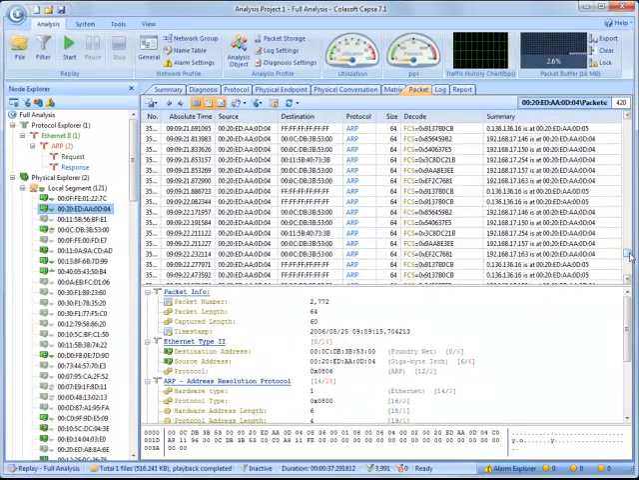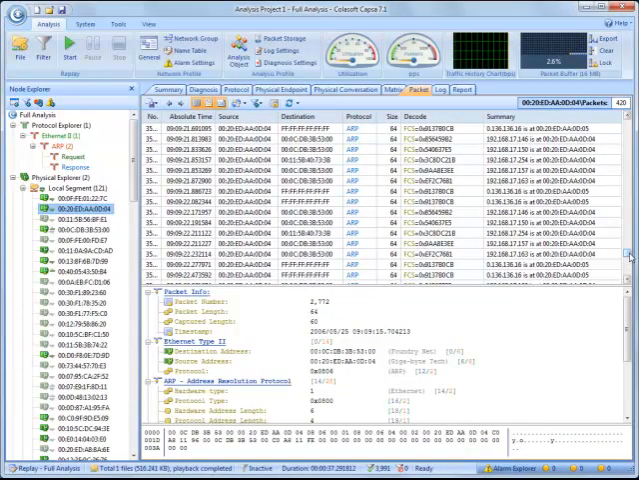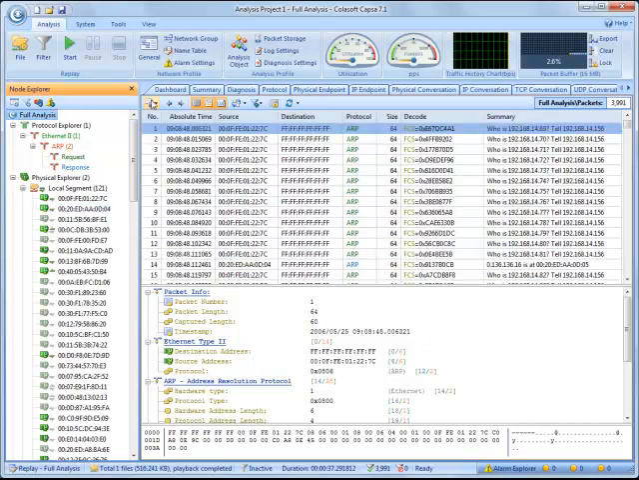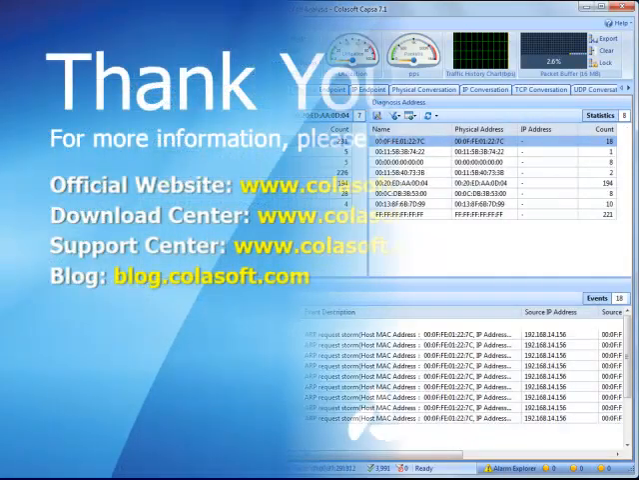To conclude, we can see that ARP attack is very dangerous in our network, but with COPSA 7, we can easily find out the attackers. This is the end of the demonstration.